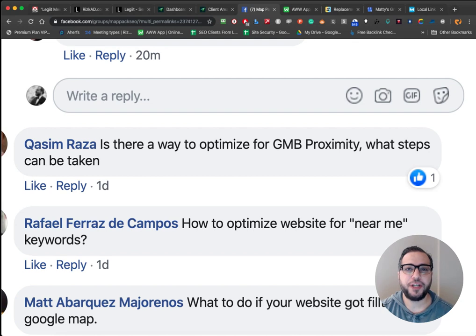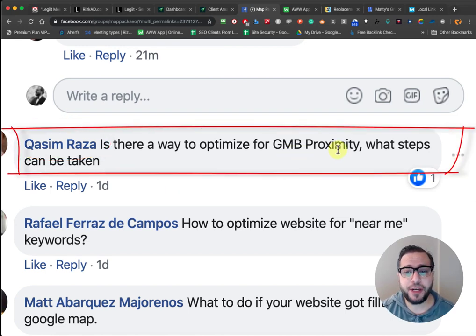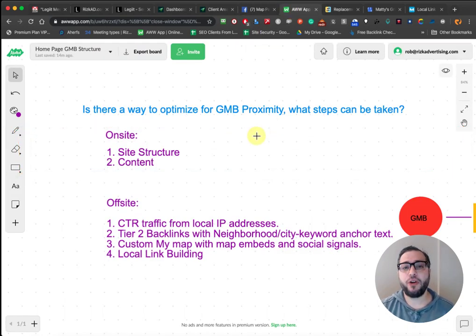We got a question today in our Facebook group. It's a really good question from Qasim Raza. The question is: is there a way to optimize for GMB proximity and what steps can be taken? This is a very good question because, as we all know, GMB proximity is the main ranking factor in local SEO or GMB SEO.